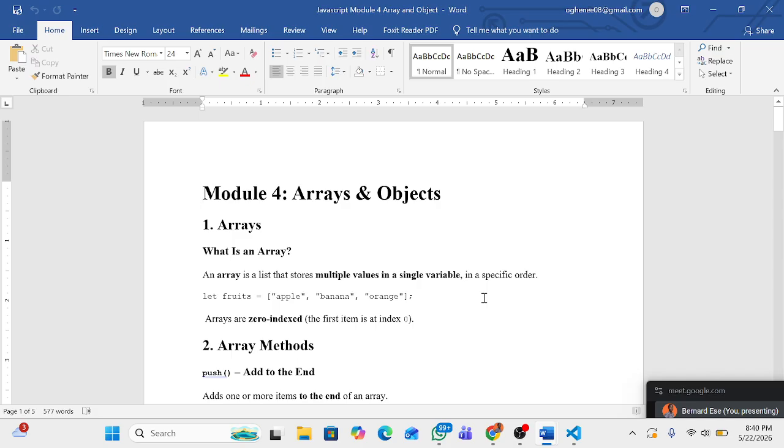Its index always starts with what? 0. So in this place now, what are you expected to see here? What is the index of this apple? It says start with zero. Start with 0. Then what is the index of banana?